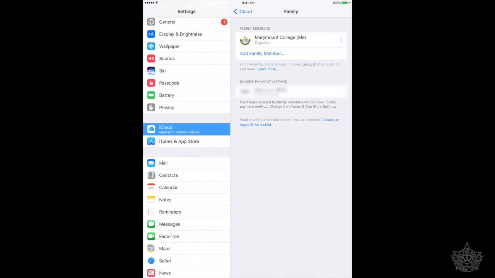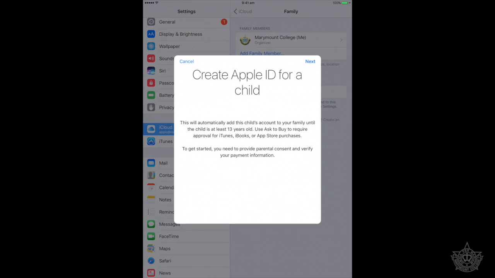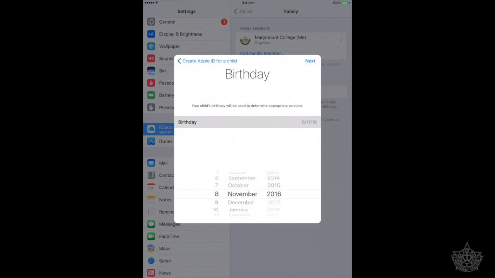So let's get started. So we're going to add a family member. And this is the screen where if you were adding an existing Apple ID, we'd put in that email address. However, we're not. We're going to create an Apple ID for a child as written in blue. So we'll tap on that. And up it comes, create an Apple ID for a child. Next. So here we'll put in the birth date of our child.